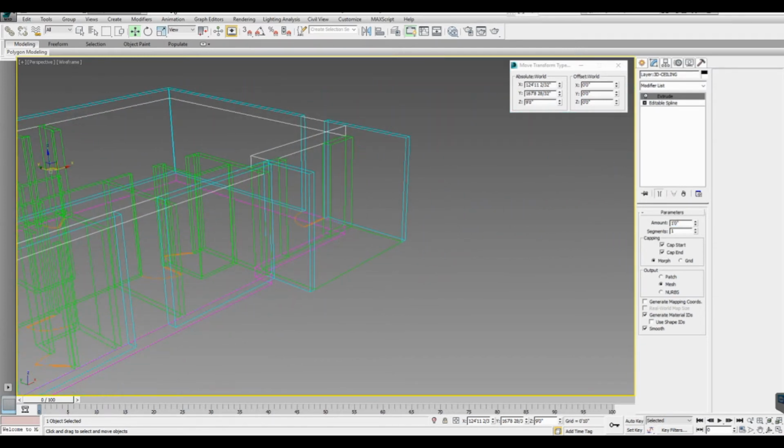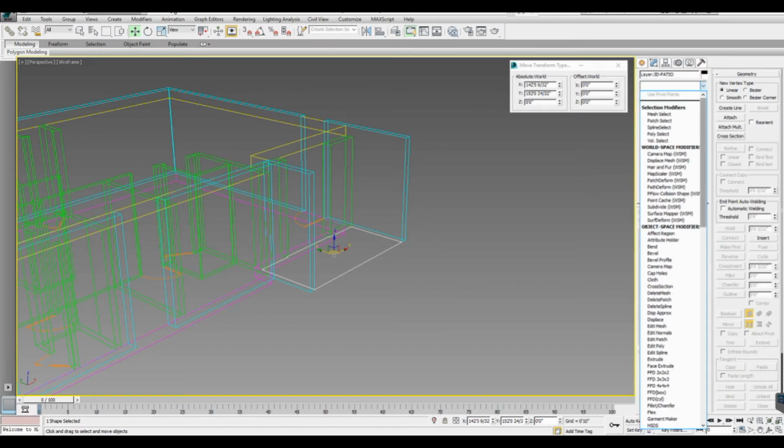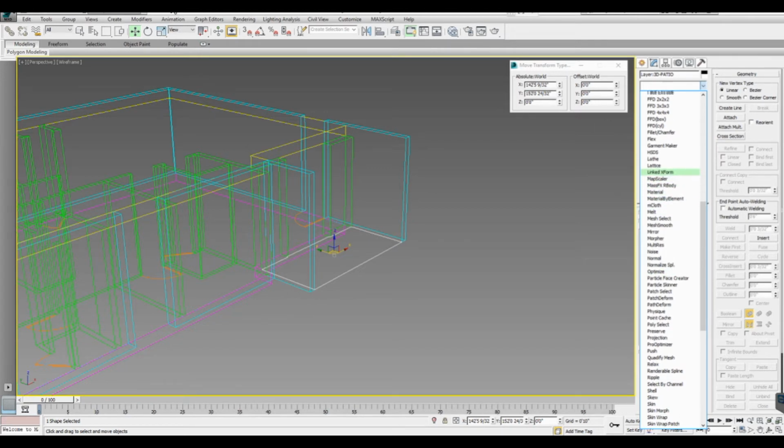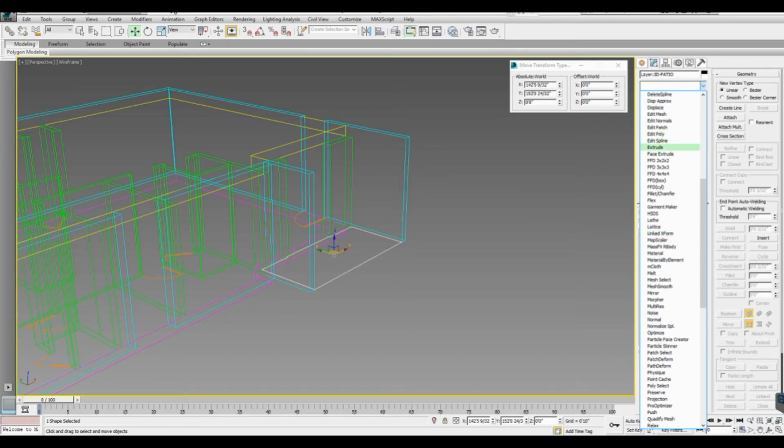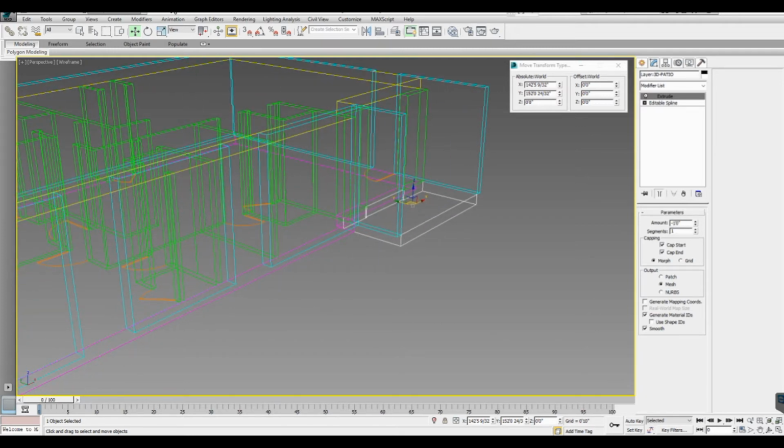Okay, we've got one more in here, and that is we need to handle our patio. So we're going to click on our patio floor, come over to the command panel, click on the modifier drop down, and then we're going to extrude it -1 foot. And there we go.